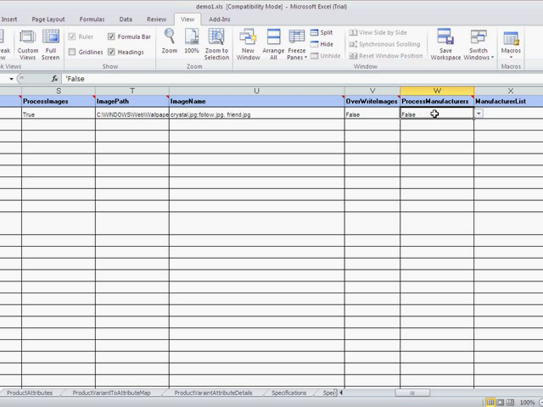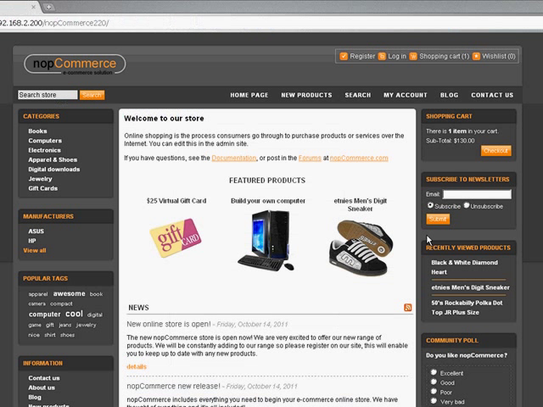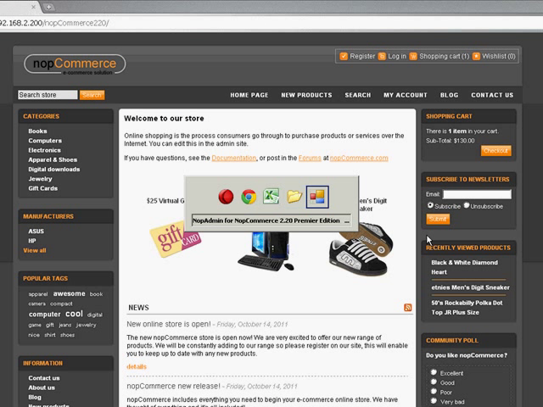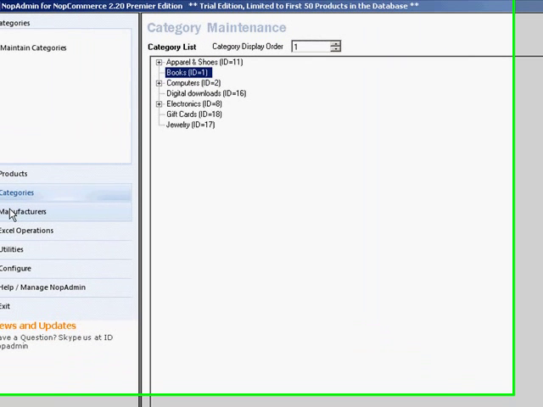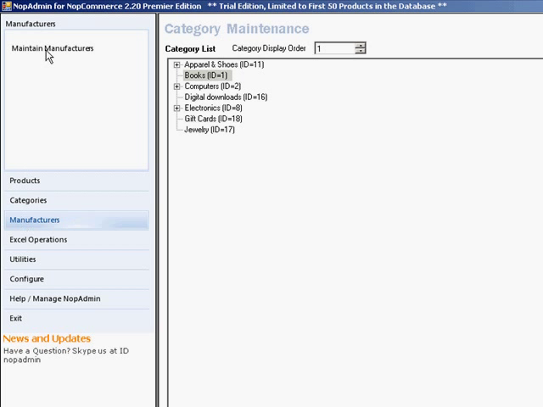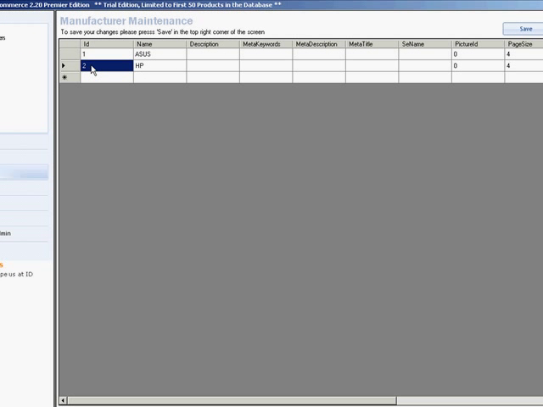So process manufacturers, true, and let's go ahead and assign a manufacturer. Let's go get one. Just like we did with the categories, you can find out a valid manufacturer if you have it in there already. And you just go maintain, and again use the ID. So let's say ours is a HP product, so we'll say number 2.